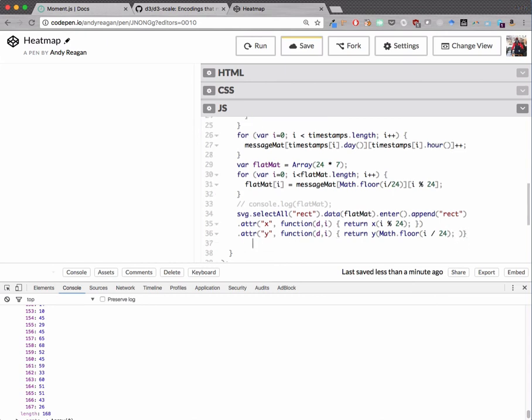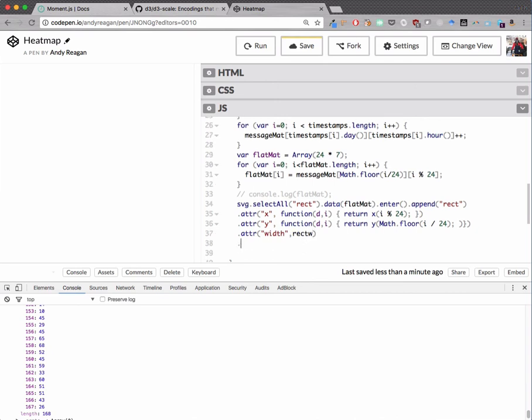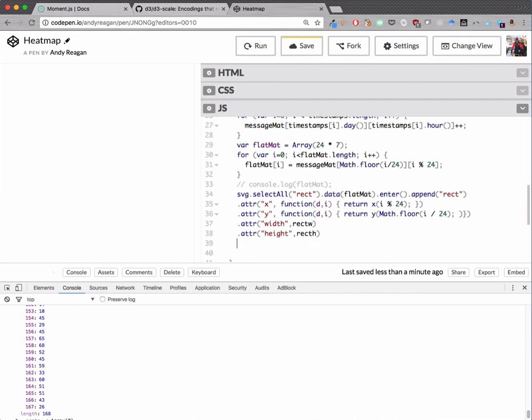So we've got x and y. We still need to give it a width and height. Right, so let's go ahead and do that. We already defined what our width and height are going to be. Got ahead of ourselves there. So we can say that the width is going to be the rect width. Our height is going to be the rect height. And we can go ahead and set the fill. So we're going to add all these. Let's just set them all to be red, right? The number of messages coming in.